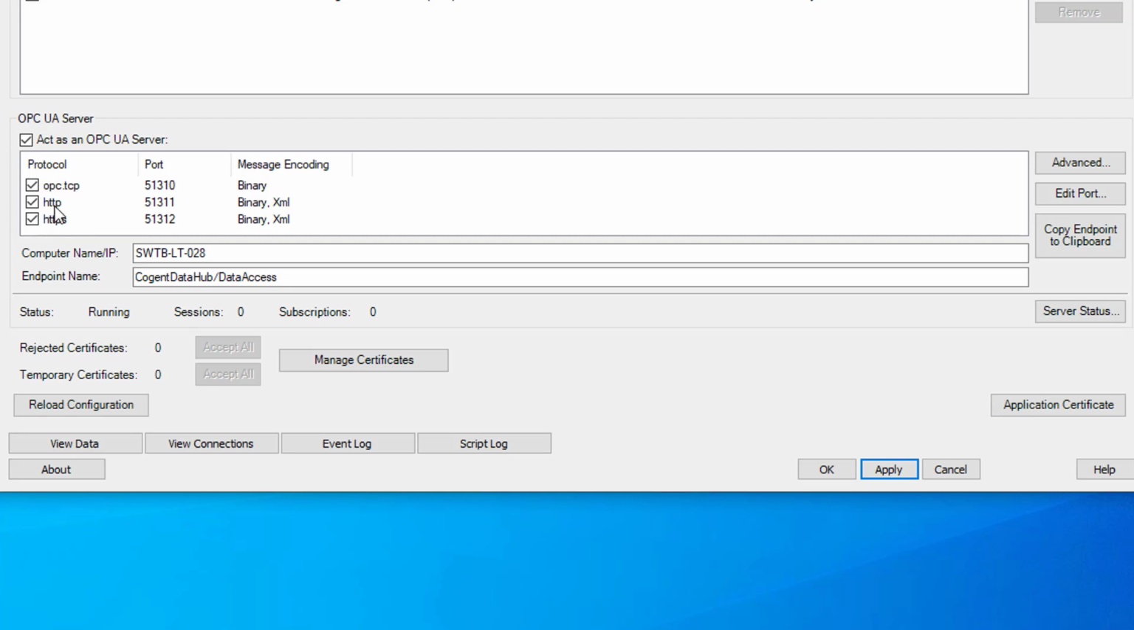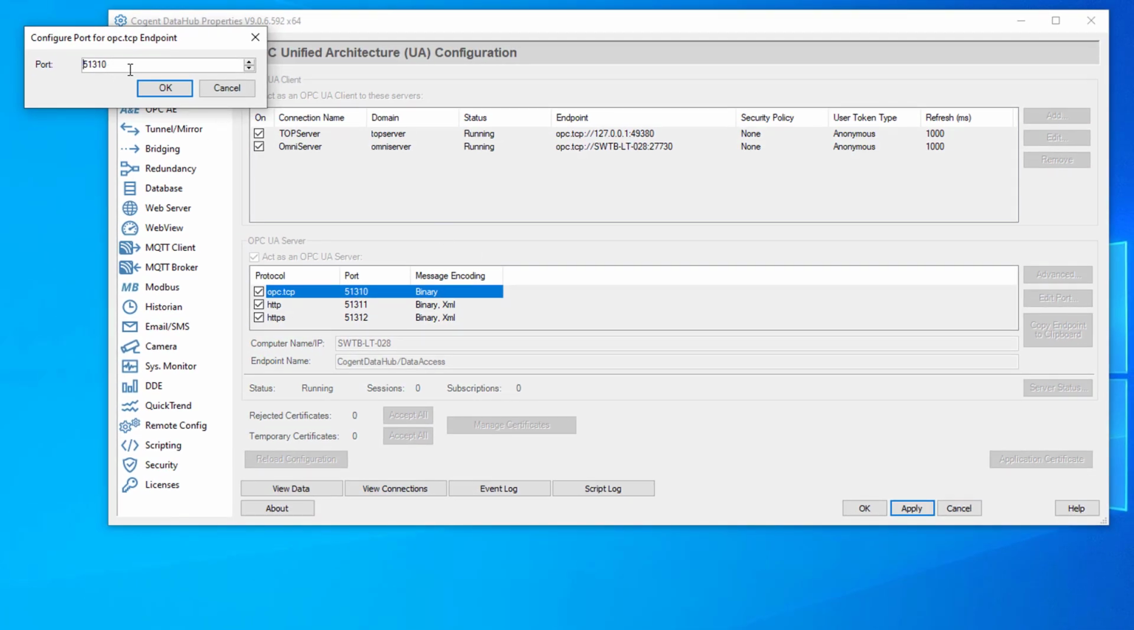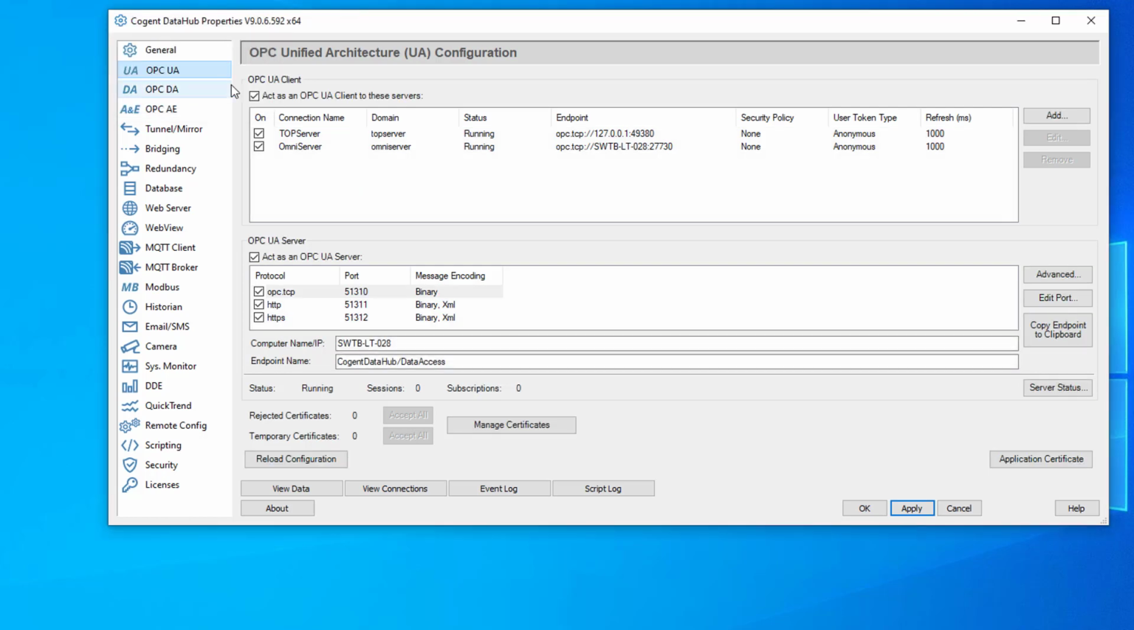Additionally, the flexibility of the OPC UA server in DataHub allows you to disable any of those protocols to further secure your DataHub from use by those protocols. For our purposes, we'll be using the OPC.TCP protocol using the default port of 51310. If for some reason it's necessary to change the port or ports, they're fully configurable by selecting the protocol and clicking the Edit Port button, as you can see here. So you can change that to any port that you need to in the event that there is a conflict with other software in your network, potentially. We're going to leave that at the default and click Cancel.